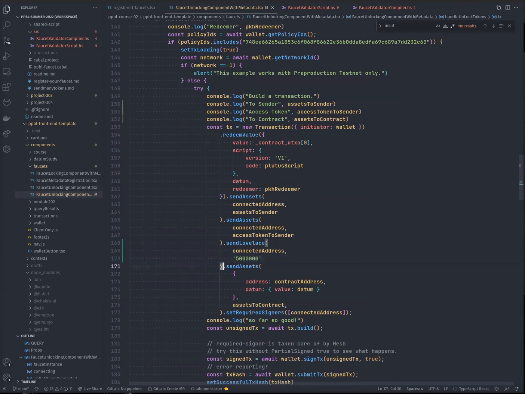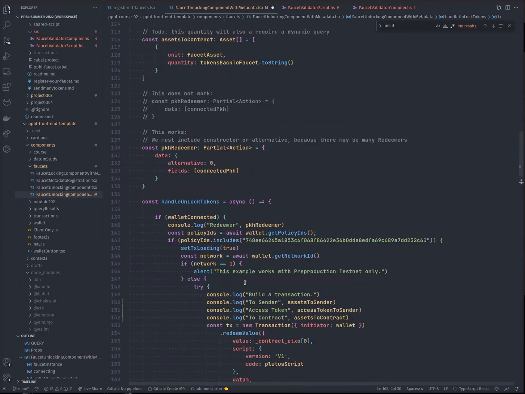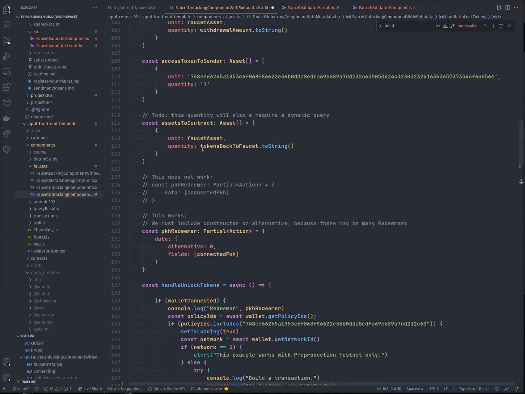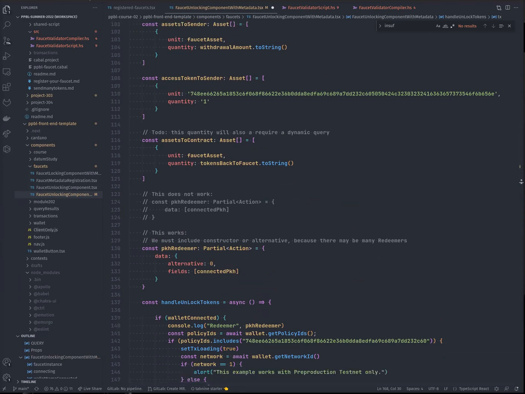Could it be that there's just some bad arithmetic somewhere? Like assets to contract, tokens back to faucet. And like to contract right here. No, that's what it's supposed to be. That's accurate. Access token is 1, 2 sender.